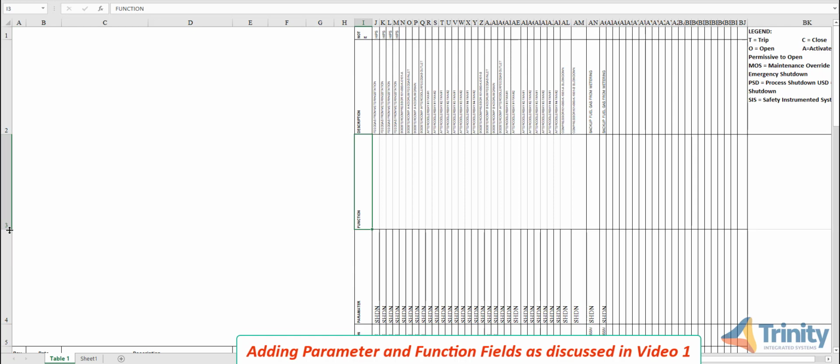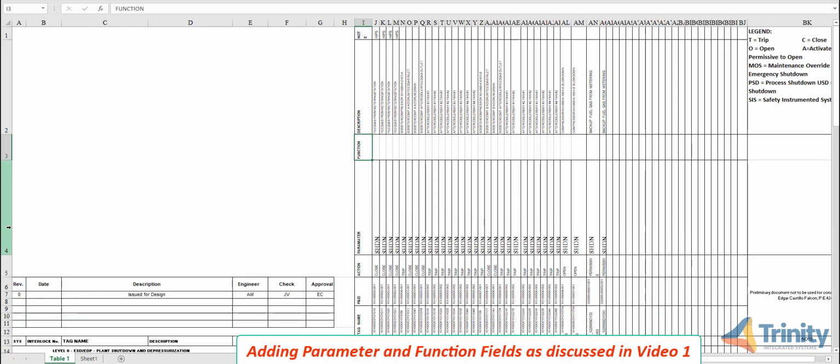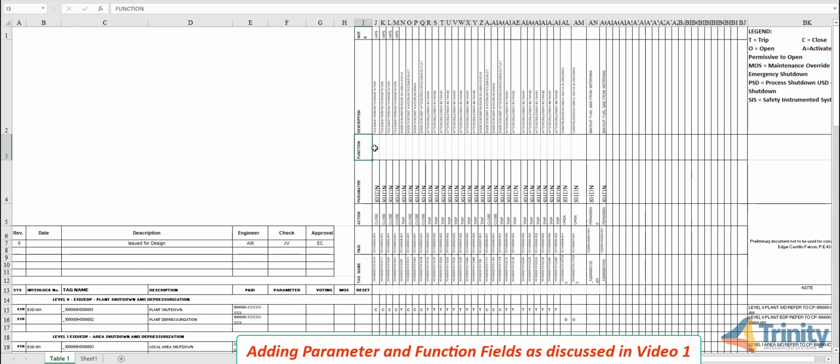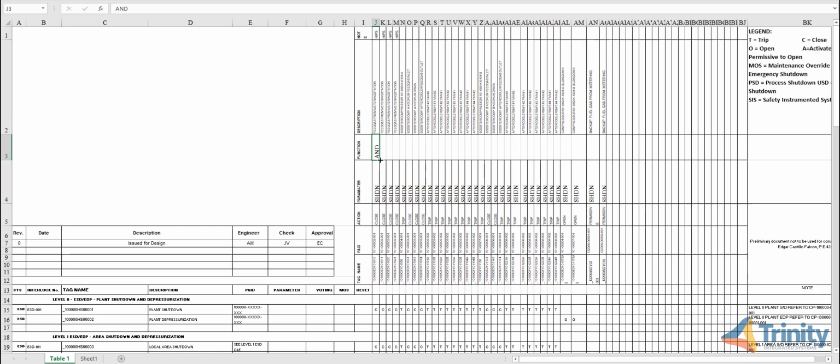Now introduce a new field named functions and specify the desired logic gate that would connect the inputs to the outputs. Since it is an ESD system, we have chosen AND gates. Now the cause and effect is ready for import.